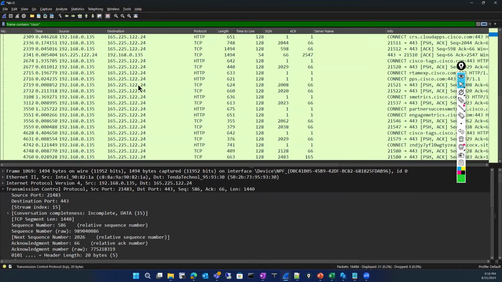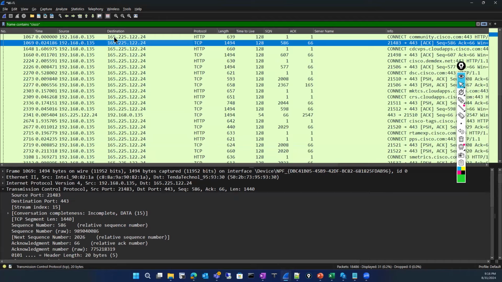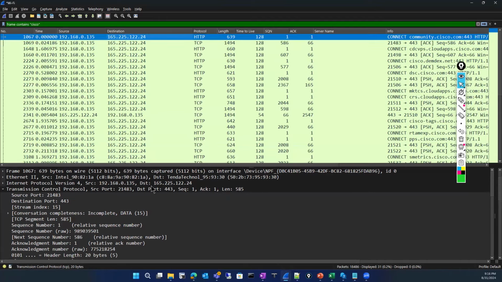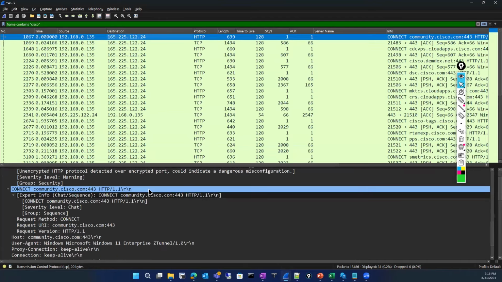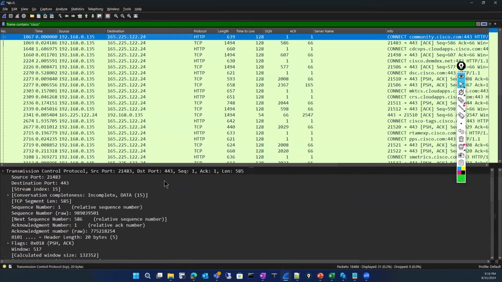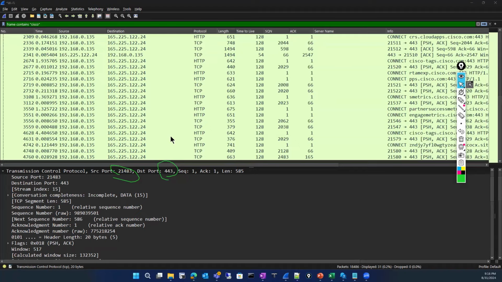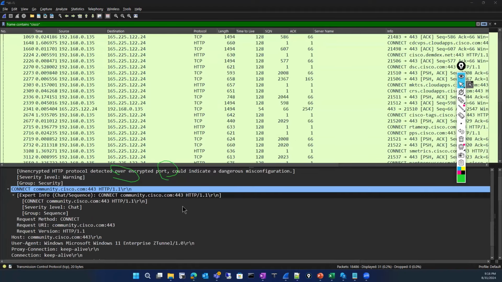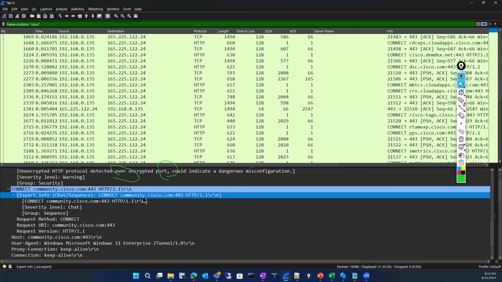Once I do that, in your actual traffic, you cannot see what's going on inside your HTTP. Because if you see this right over here, this communication is happening on destination port 443, right? The source port is 21483. I'm trying to connect to Cisco, but I don't know the website because that's completely TLS encrypted. I'll show you that with only TLS, what information you will see. But right over here, if you see this, I can exactly see what is inside my HTTP header. So it's trying to connect to community.cisco.com over the port 443.